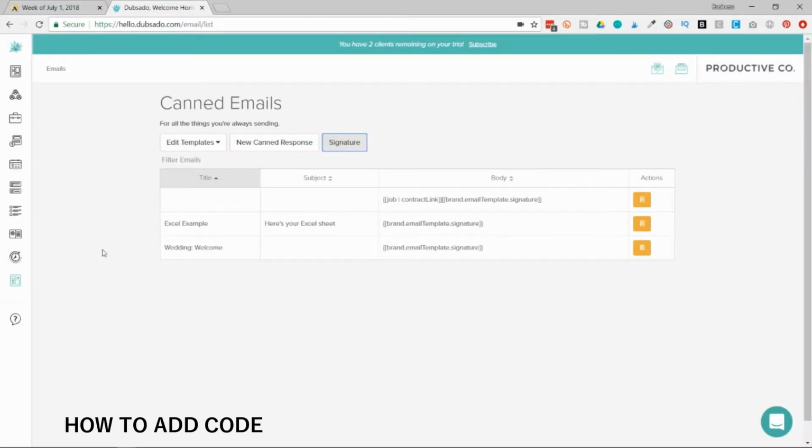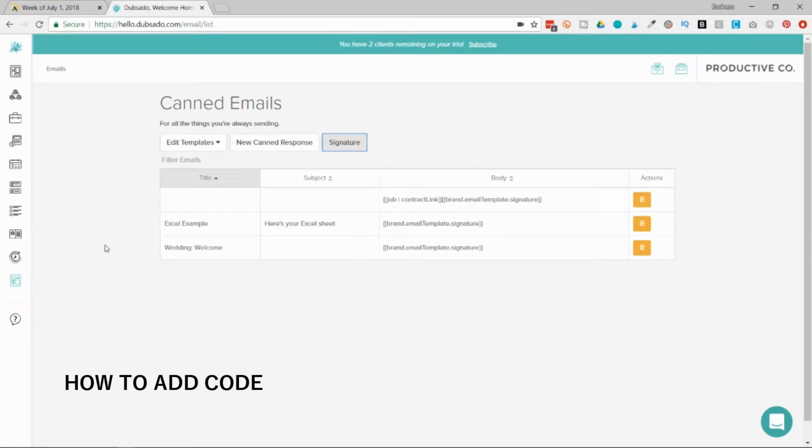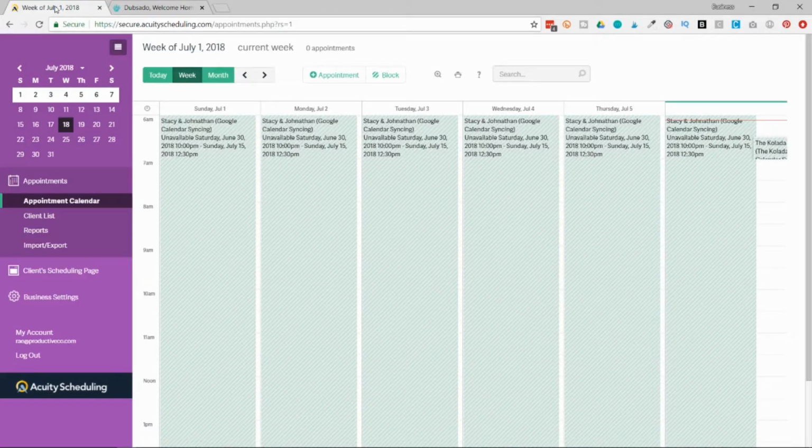Okay, so now I'm going to show you how to add code. The first thing you're going to do is go to the third-party software of your choice. In this example, I'm going to go to Acuity Scheduling. And every software is going to be different, so you might need to dig around a little bit in order to find the code.